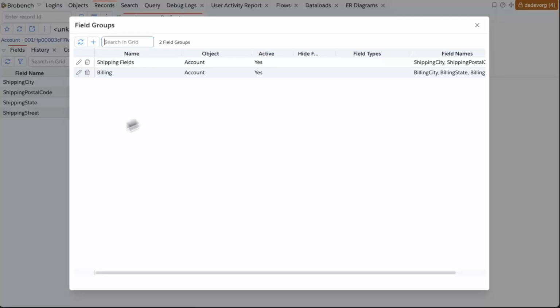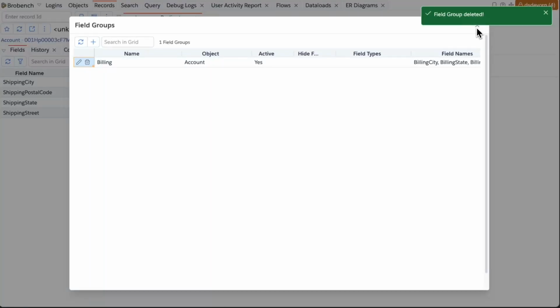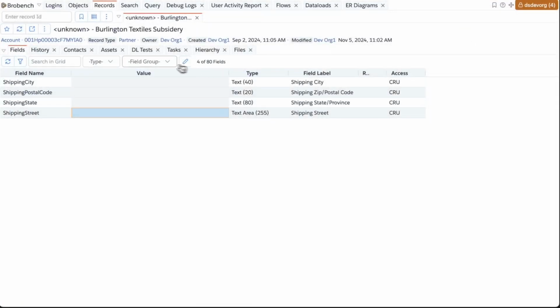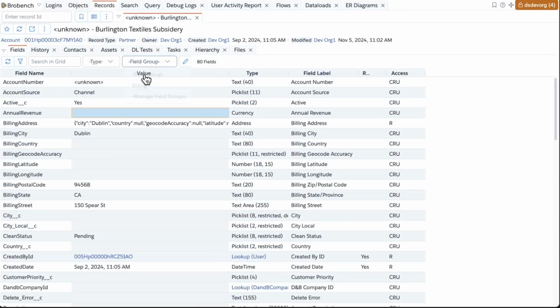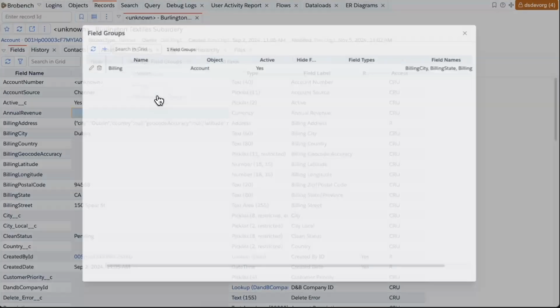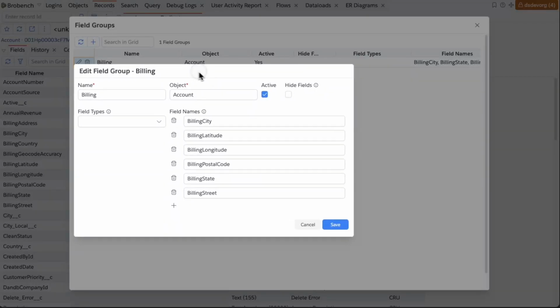Okay. Similarly from here, you can delete the fields. For example, let's say I don't care about that. I can go and delete them. So now when you go back to the record, you would just see the billing fields and not the shipping ones. Okay, so let's go back to the field groups. So if you go back to the dialog, we have a few other things that we want to deep dive into.